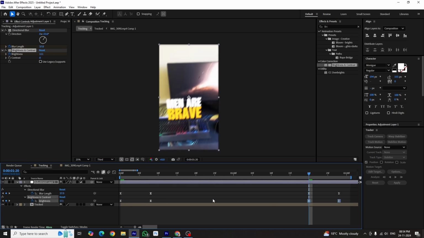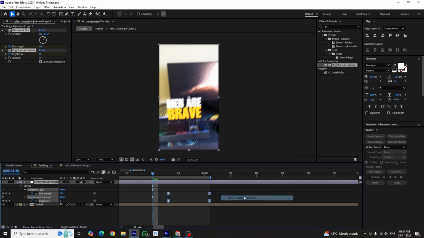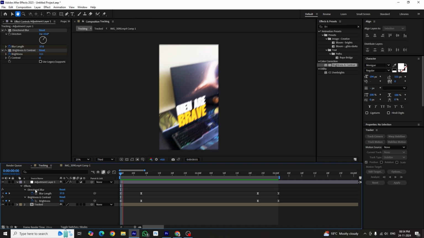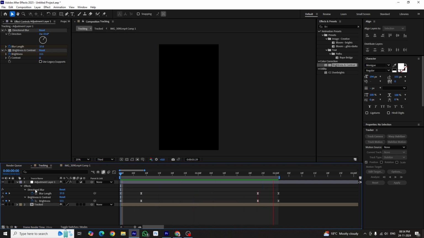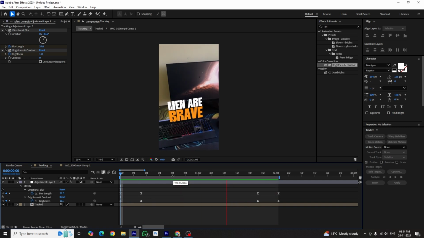Ctrl C, Ctrl V. Okay, so drag these keyframes to the end and just left click it, keyframe assistant, and go to time reverse keyframes. Okay, you can just revisit these keyframes, like I want these keyframes to be here, these keyframes to be here, so it will just reverse it. Okay, now we can see the impact of the effect, and done.